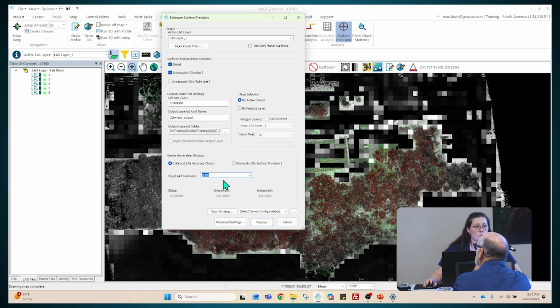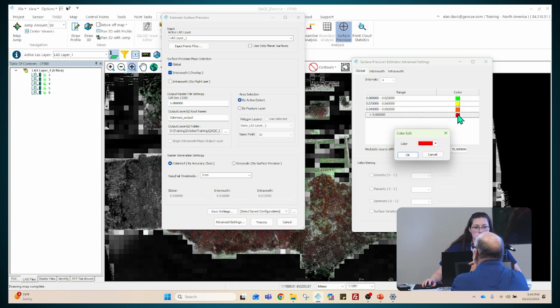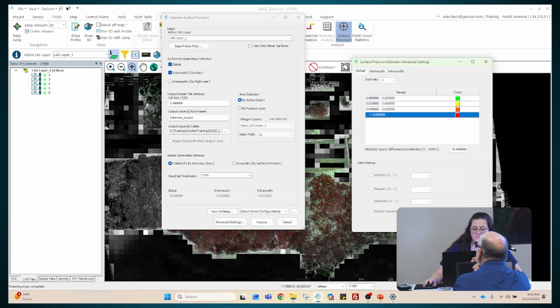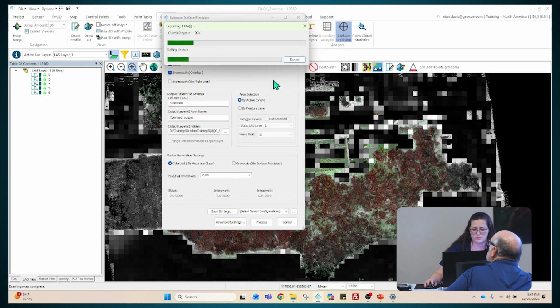If you would like to see what colors will be used, you can open the advanced settings, and it will display the different colors utilized. If you would like to change the colors, you can double-click on the color icon and specify whichever color would best suit your needs or visualization purposes. All right, now with those set, I'm going to click Finish or Produce or Process, whichever button is on this one.